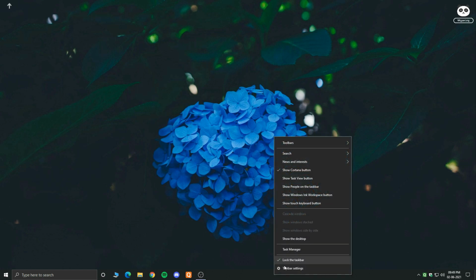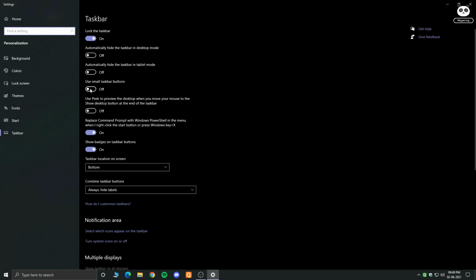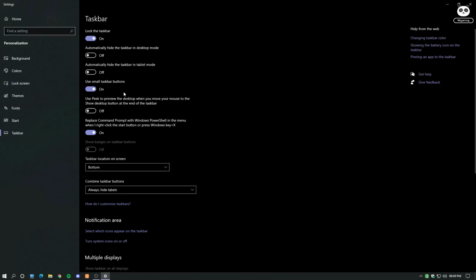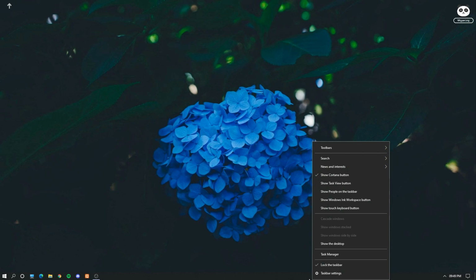Then go to taskbar settings and select use small taskbar icons. Click on that and close it. And then there is a drop down menu. So click it here, and you just drag everything here, everything, and select here.